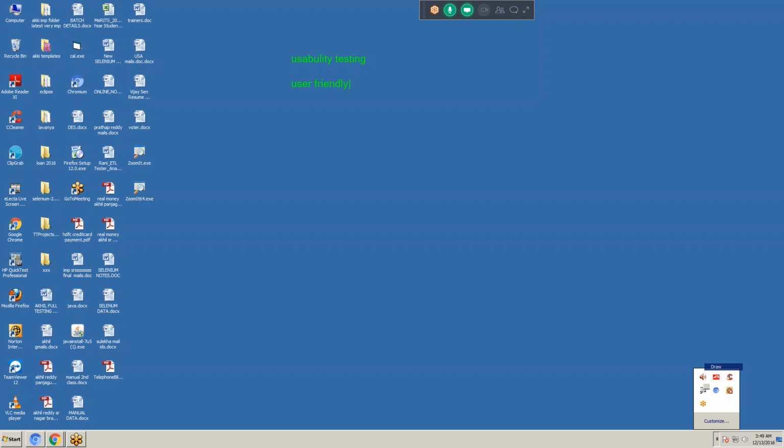We test whether the developed project is user friendly or not. That's why it is called usability testing. Not only justifying the customer requirements, it should be user friendly. For example, the best example of a user friendly application: we have a number of browsers like Google Chrome, Opera, Mozilla Firefox, Internet Explorer. But most of the people will use Chrome. Why? Because Chrome is very user friendly.